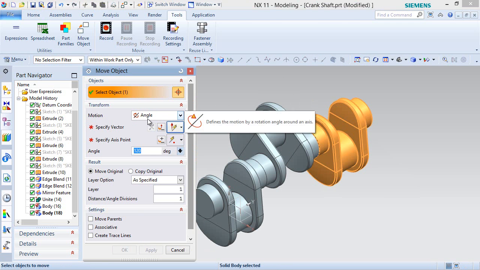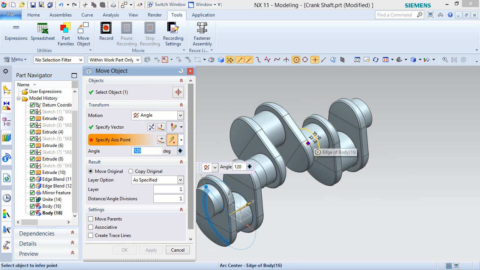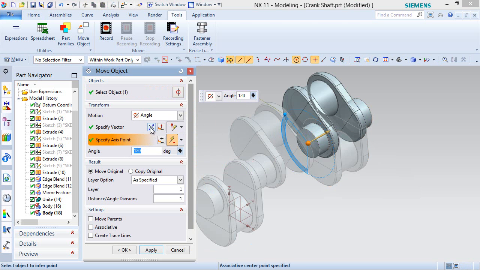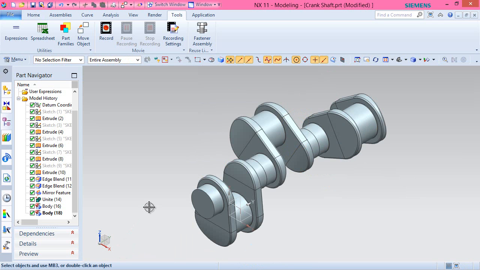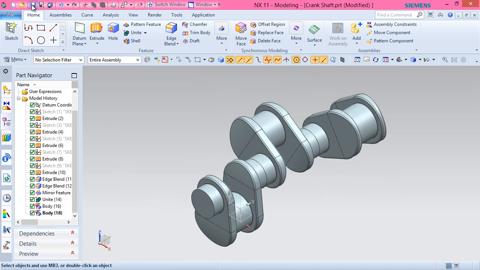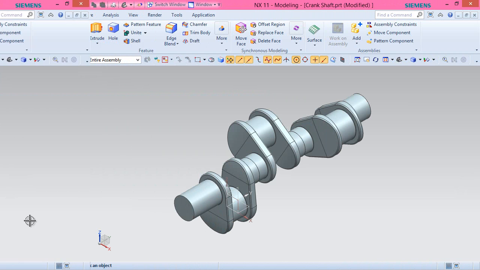Do the same thing for the third body. Select vector, specify the axis point. Reverse the direction and click OK, 120 degrees. And here is what we wanted. Here is our full model.